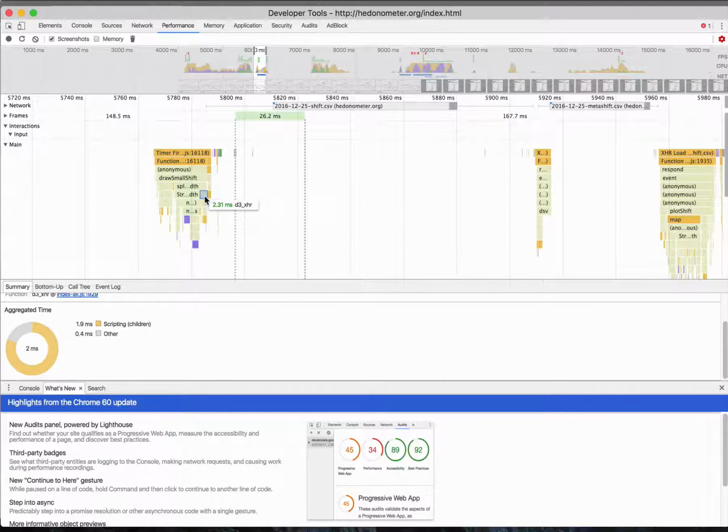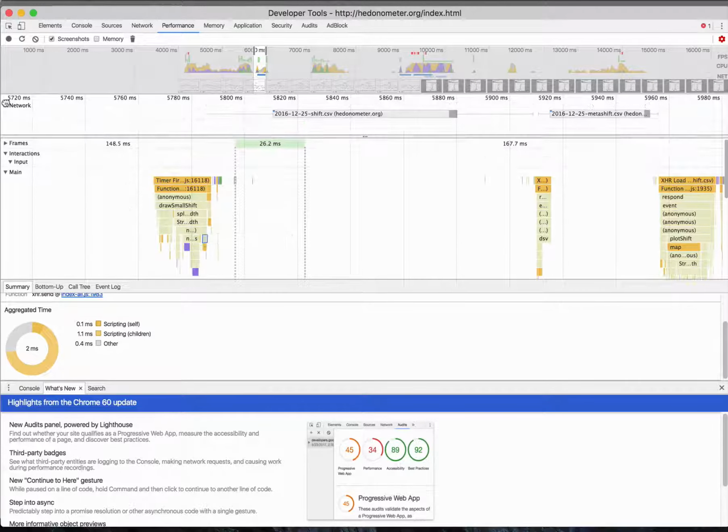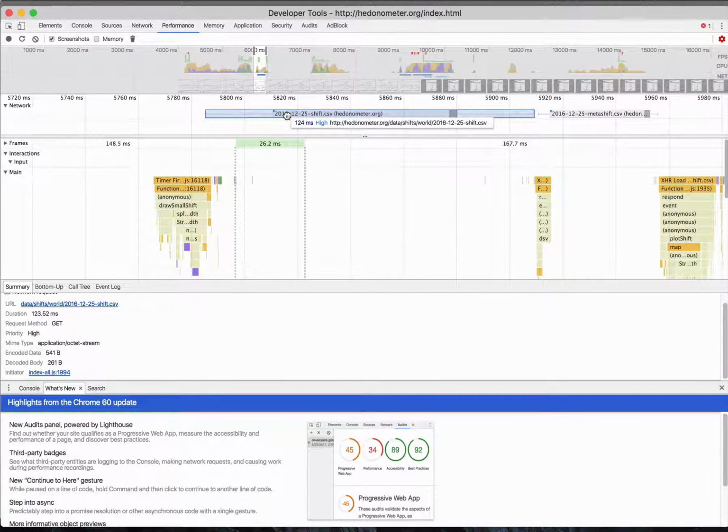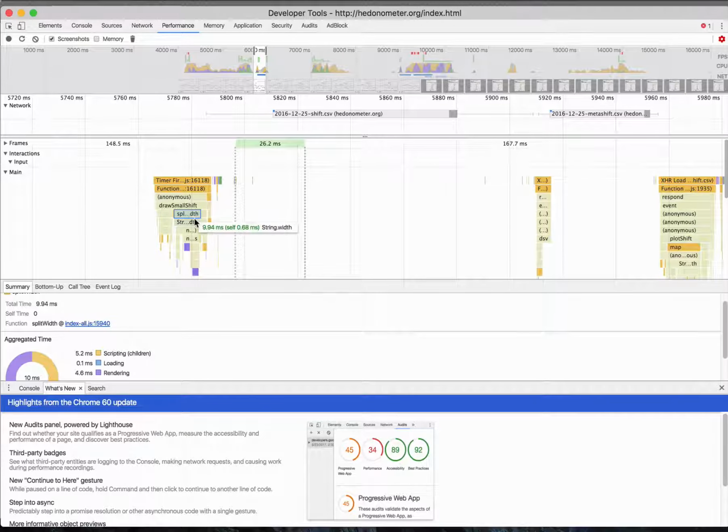XHR is the XML HTTP request method, which goes ahead and loads data. And we can also at the same time see which files are getting loaded. So here is the main shift file from hedonimeter.org. Right, so here we were able to go in and find that this string.width is what really slowed us down.